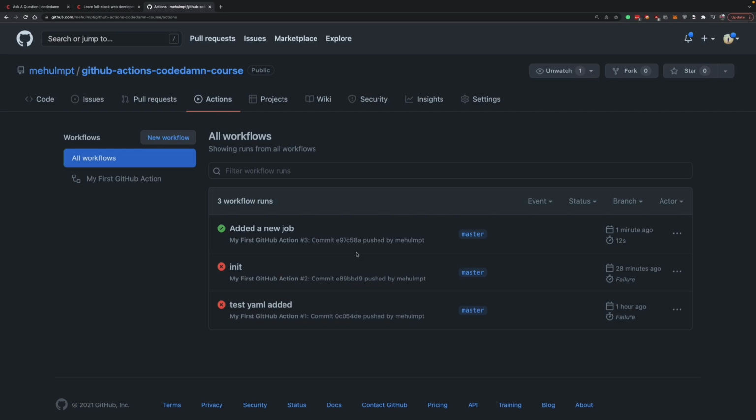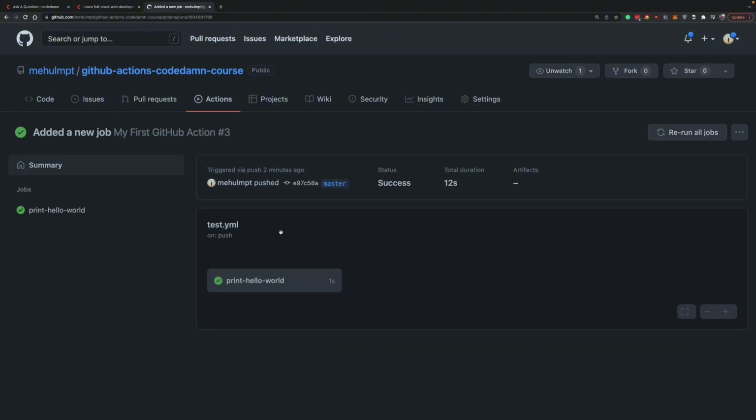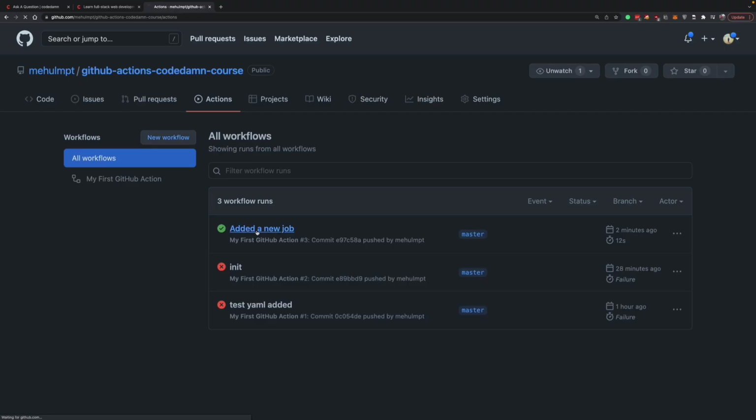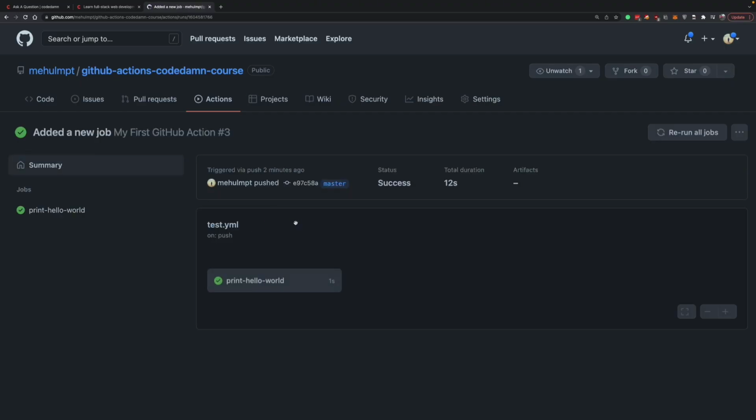Hey everyone, welcome back. In this video, let's take a look at what this GitHub action did when it ran and how you can actually work with this page as well, because a lot of times you will be working with this page. So when you click on this page, this layout might change in future when GitHub updates their UI, but the fundamental concepts remain the same.